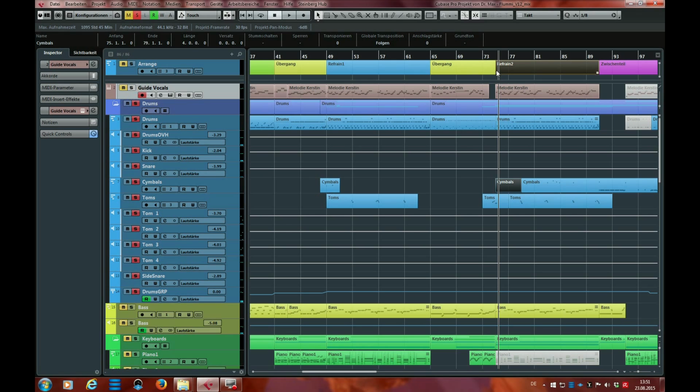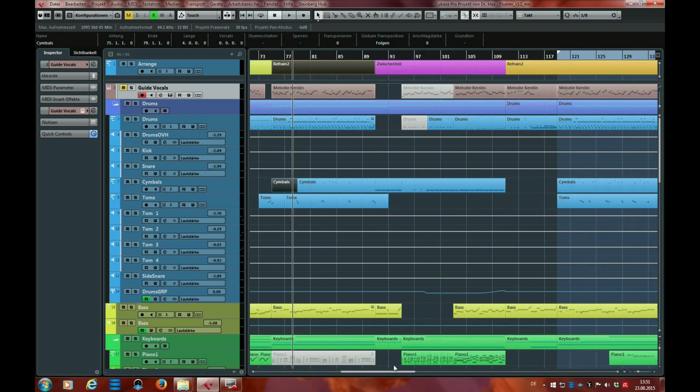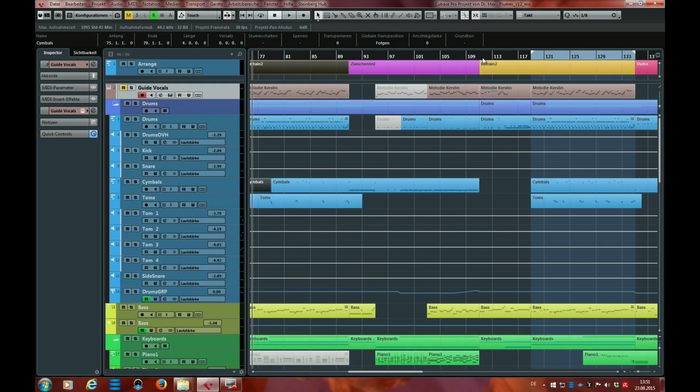Let's listen to the drums in solo, so that you can hear how the drums support this transition. As you can see, there is a clear message from the drums that the chorus is now starting. Maybe a third one. There is also a build-up driven by the drums here.